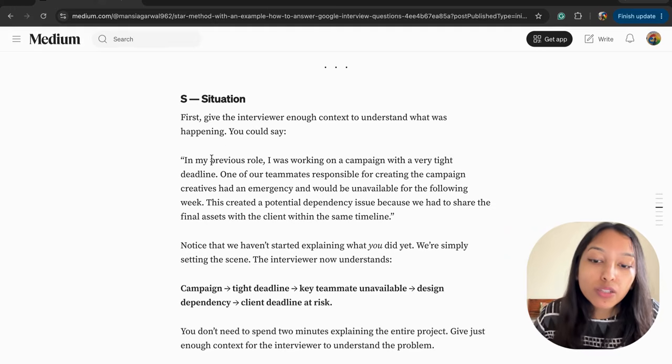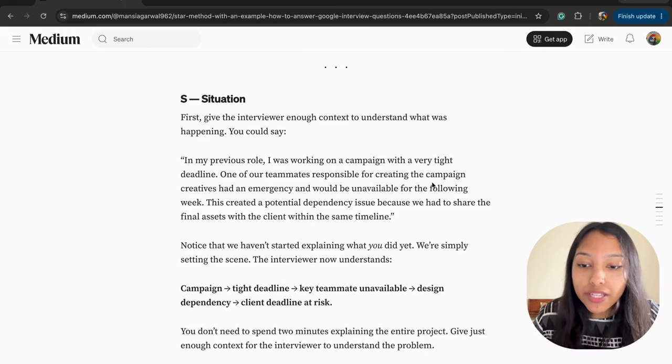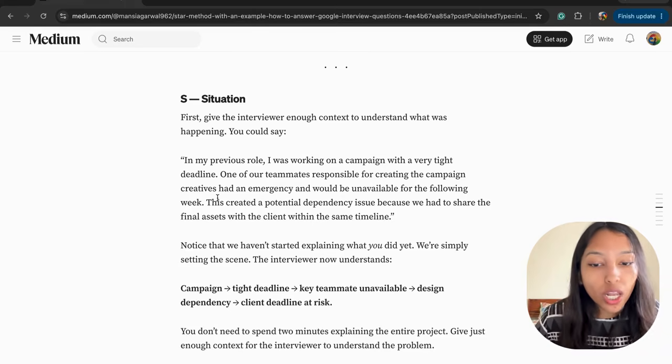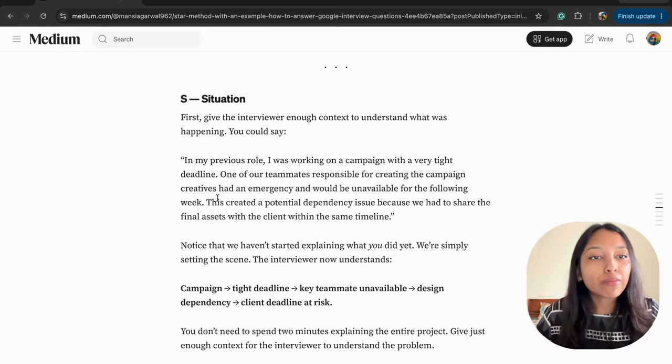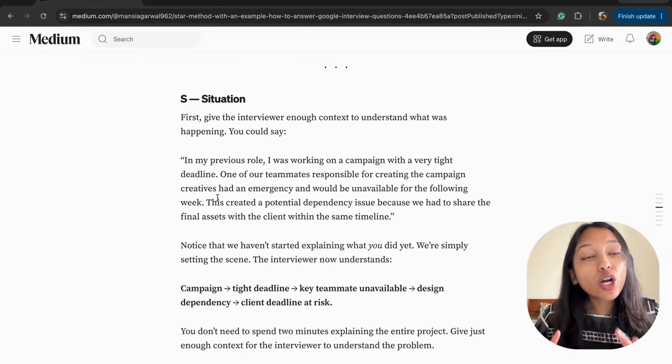Example, in my previous role, I was working on a campaign with a tight deadline. One of the teammates responsible for creating the campaign creatives had an emergency and would be unavailable for the following week. This created a potential dependency issue because we had to share the final assets with the client within the same timeline. Now, you can think of another scenario.